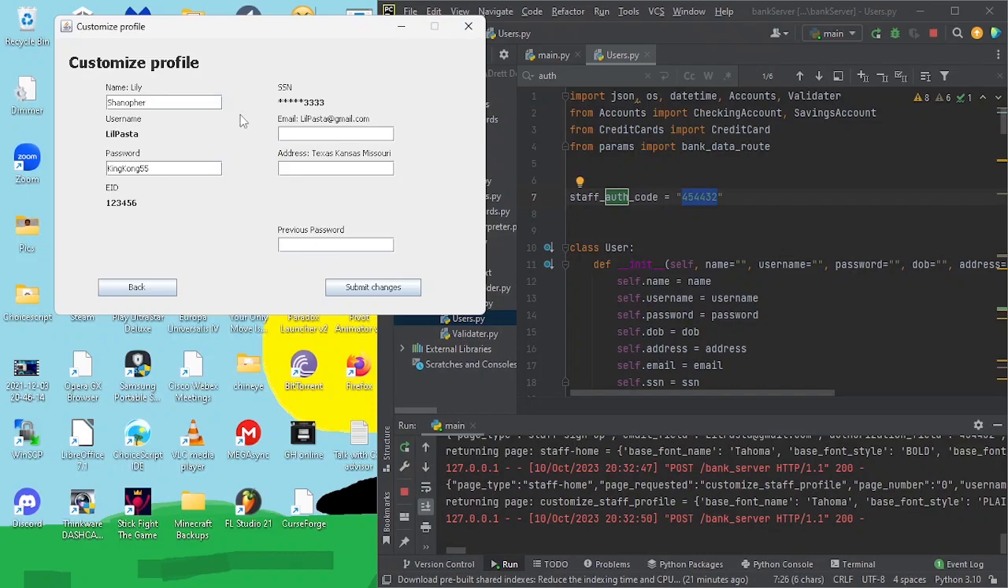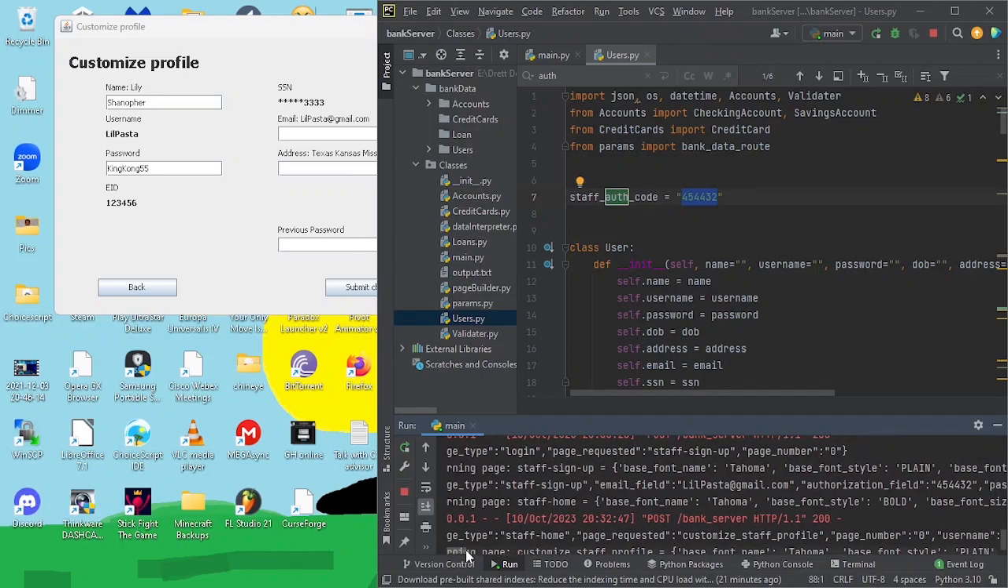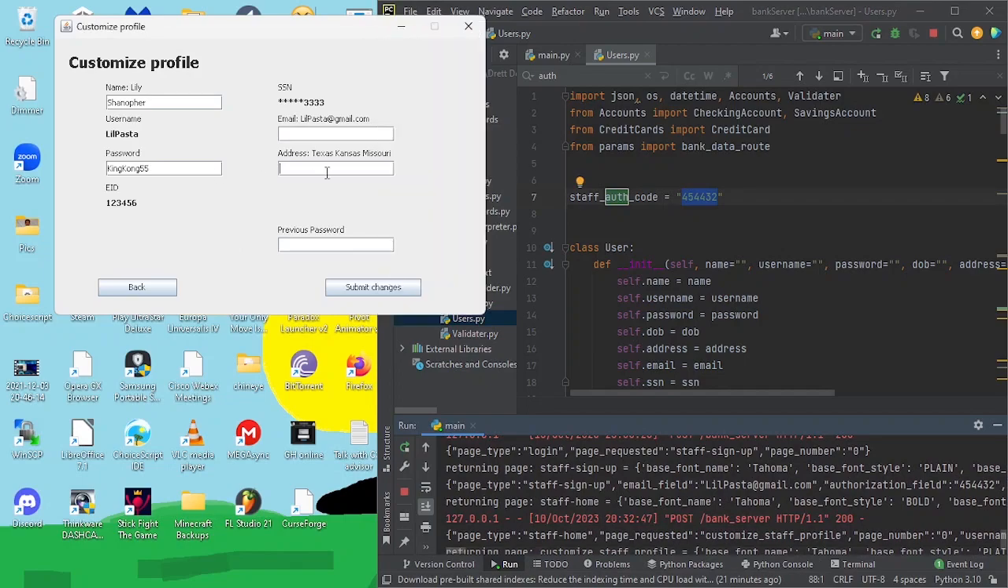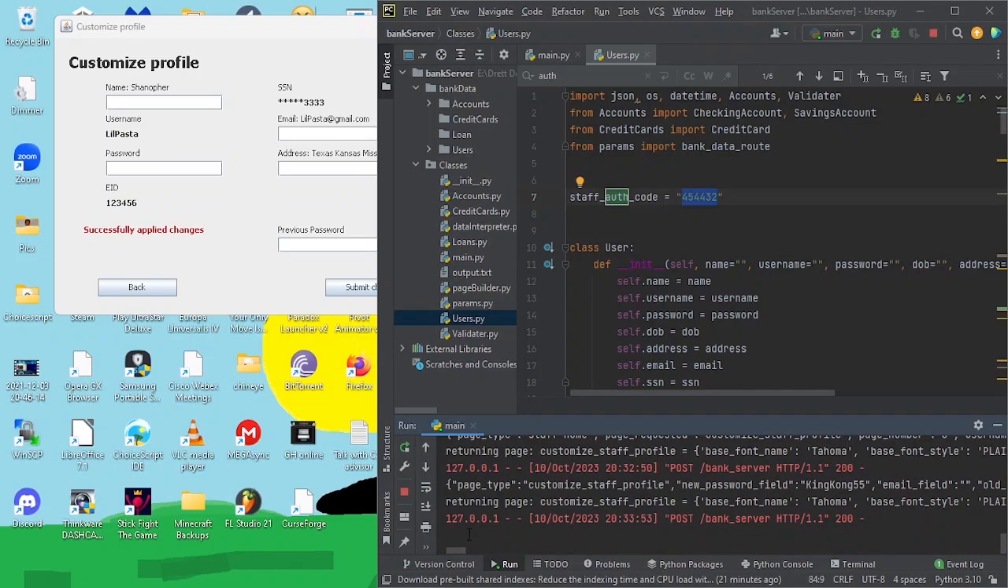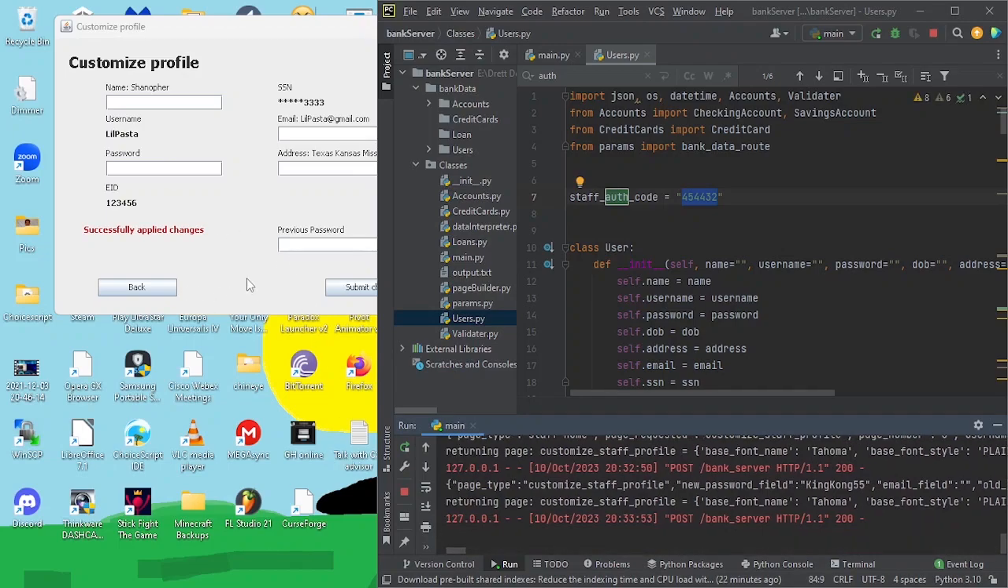Let's go ahead and change it. Our current password is, what is our current password? Password with a 5 at the end of it, correct. Password 5. Submit changes. Everything changes correctly. Okay, that's awesome. Did I change the password? I think I changed the password. Yep, King Kong 55.